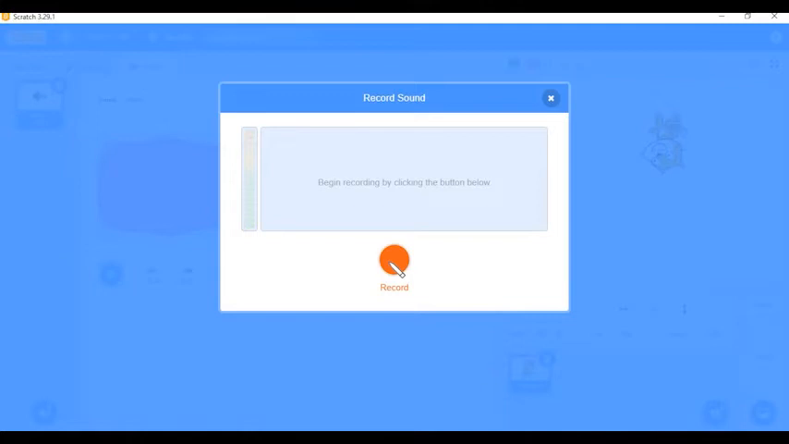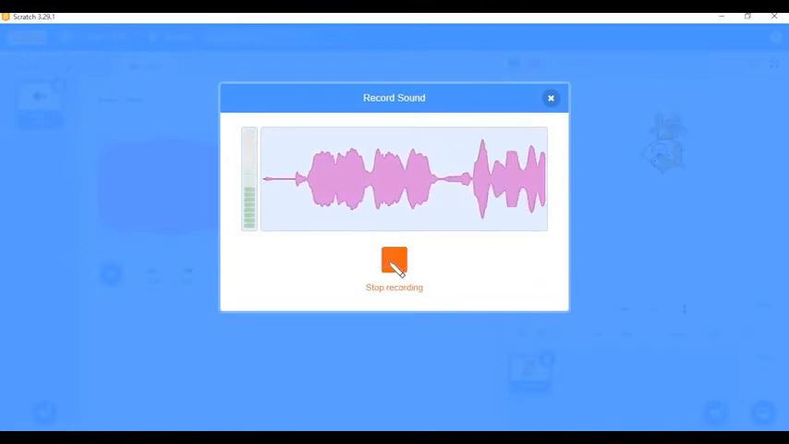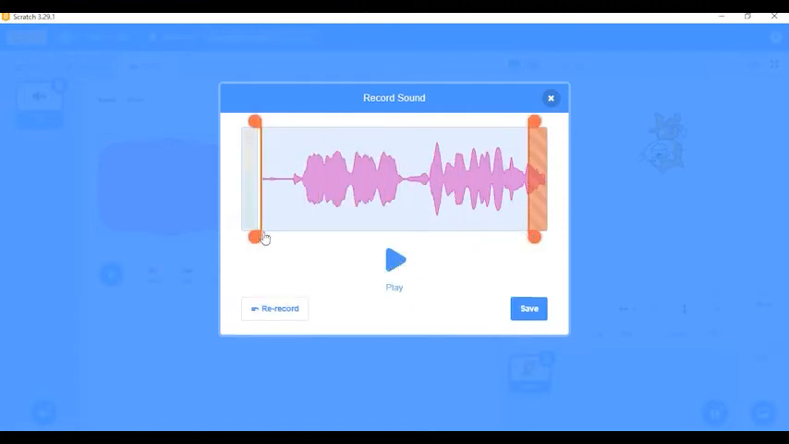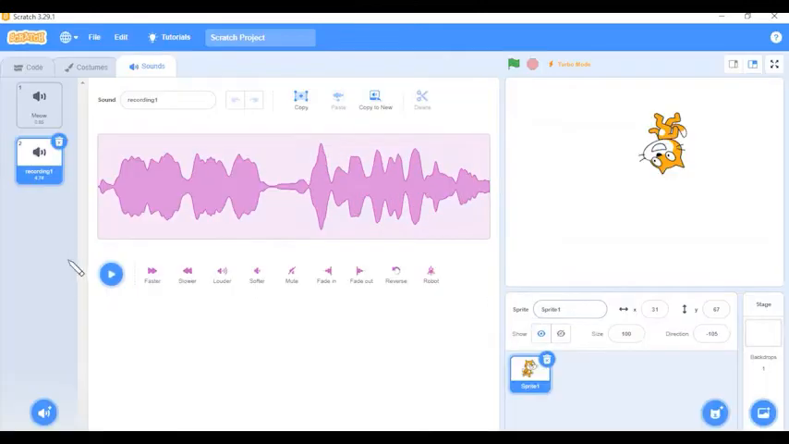So see. Hello everyone, how are you doing? Let's see how to record sounds. You can see. Now I can trim according to, like I don't want this much because I'm not saying in this much part. I want this much part only. Save. Let's see. Hello everyone, how are you doing? Let's see how to record sounds.